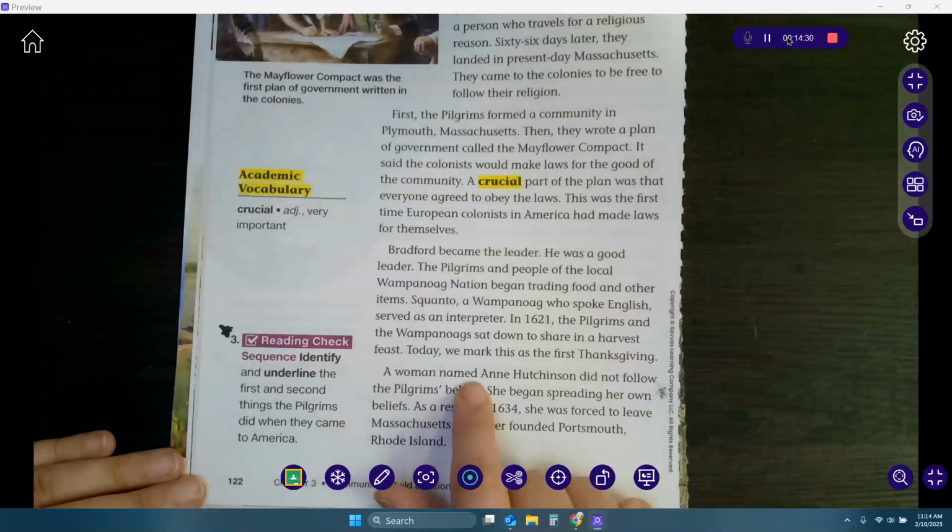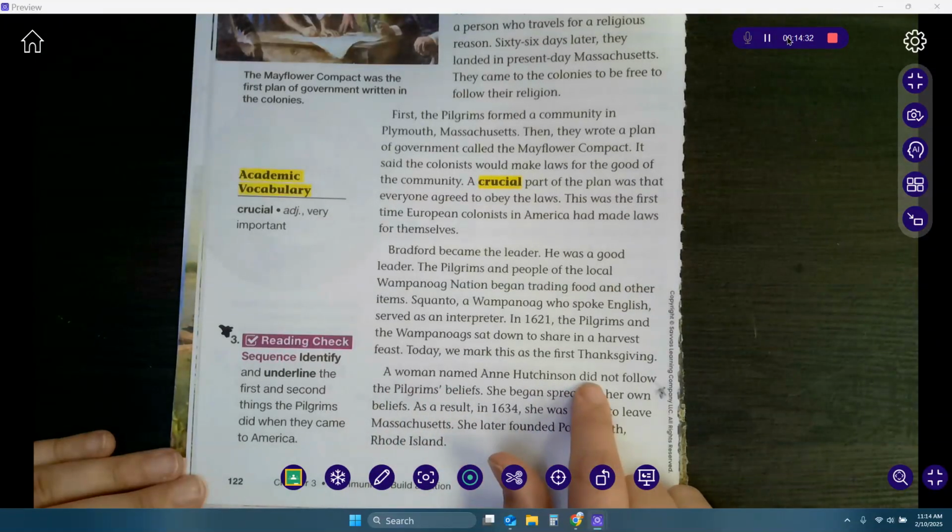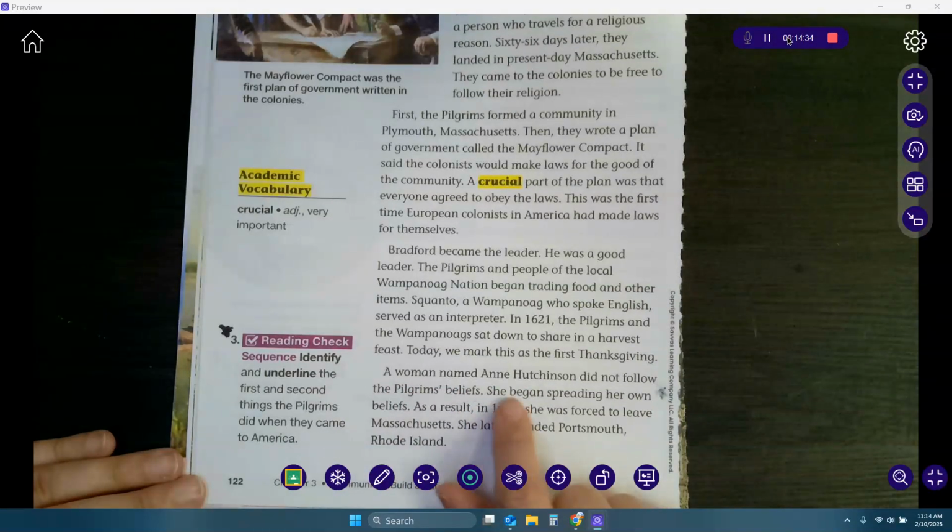A woman named Anne Hutchinson did not follow the Pilgrims' beliefs. She began spreading her own beliefs. As a result, in 1634, she was forced to leave Massachusetts. She later founded Portsmouth, Rhode Island.